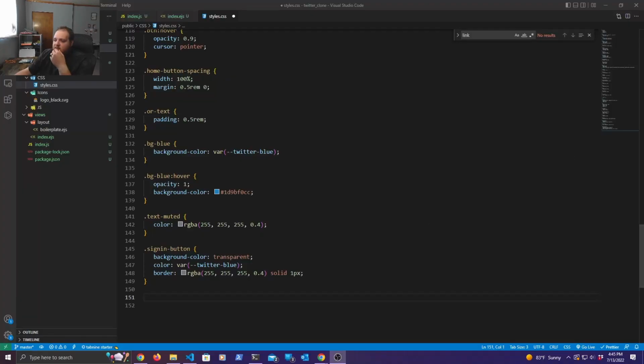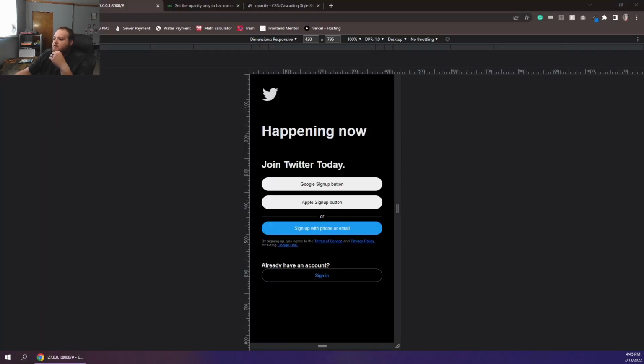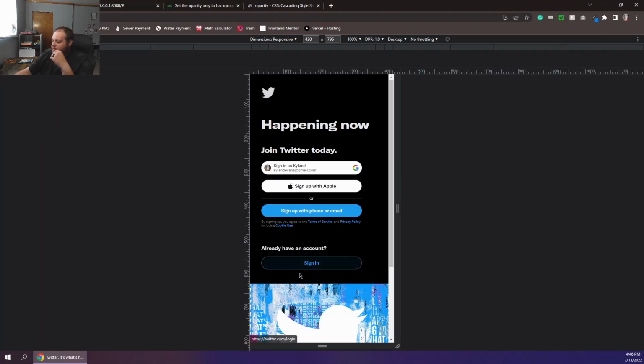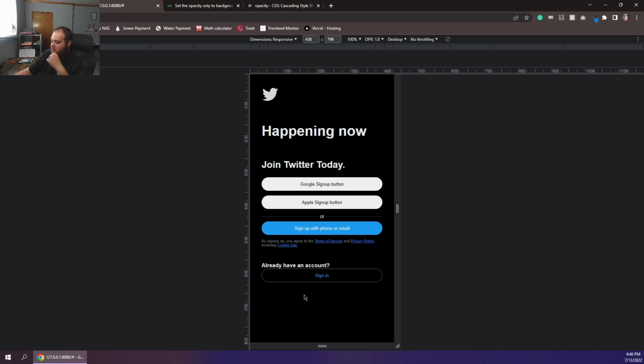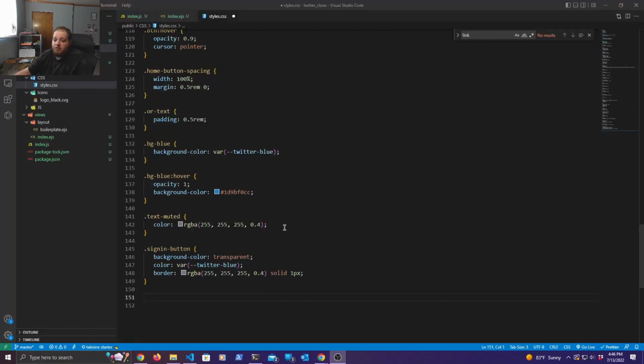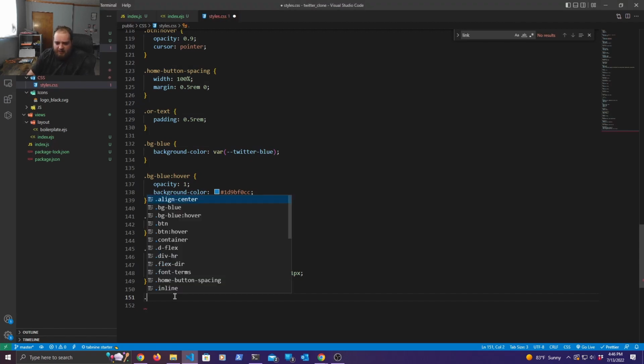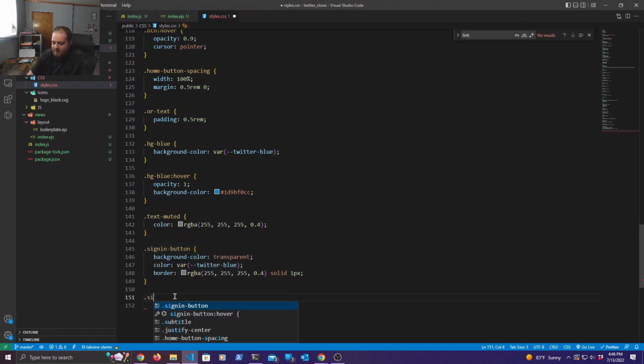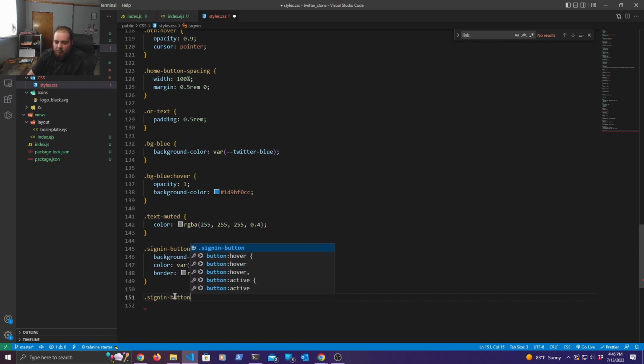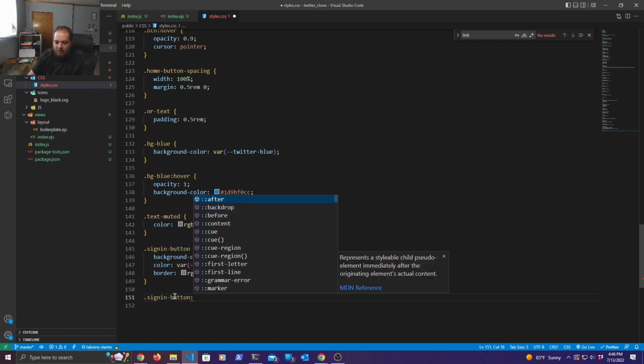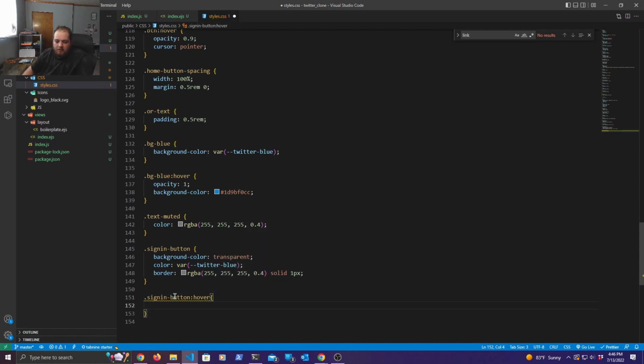Now we need to add the hover effect, which, let's actually go back over here. The hover effect is very transparent of that Twitter blue color, I would say. So like a 0.1 on the transparency. So let's go back over here. Let's add a hover class to that. Sign in button hover.